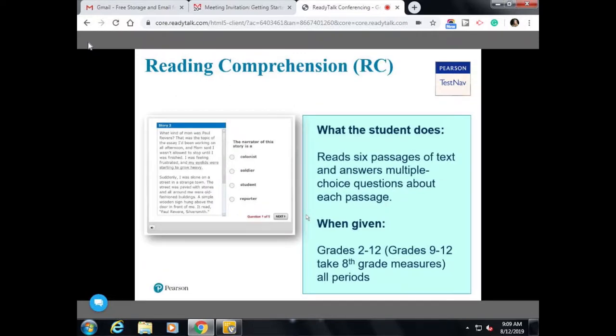Reading comprehension. So this one with six passages is only for benchmarking because it does take a little while. The student reads the story, and when they're done reading, they answer the questions over on the right-hand side, and the text stays here so they can keep referring back to the test to answer the question. And in this case, there's five questions that go with the story.